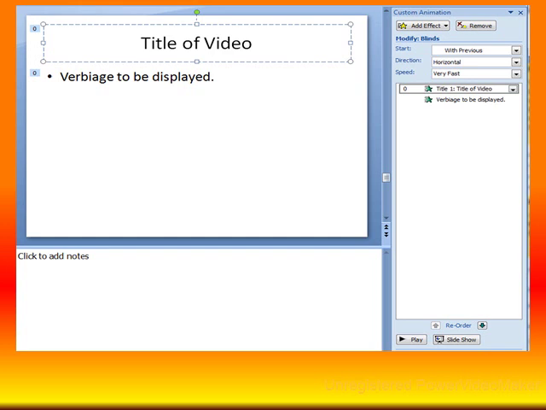Note that you can make many different kinds of settings. For the Start setting, you will need to set it to With Previous or After Previous. Since you are making a video, you will not want to use the On-Click option. You can specify the direction the text will come from, whether from the side, which is horizontal, or from the top or bottom, which is vertical. You can even set the speed at which the text will come onto the screen. You will need to select the appropriate settings for your video.